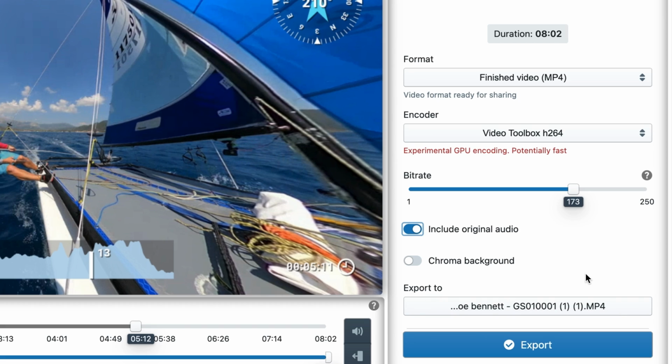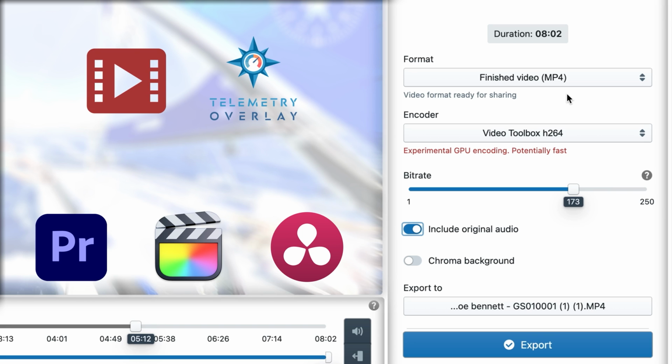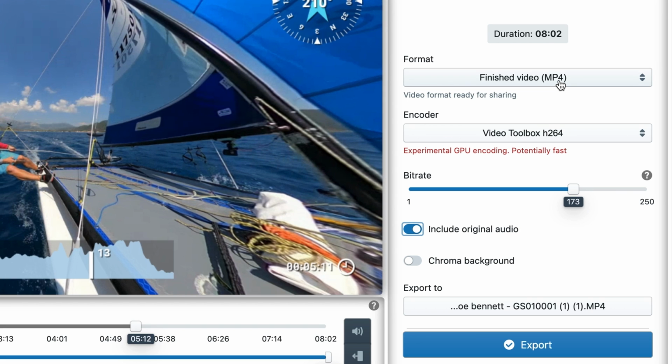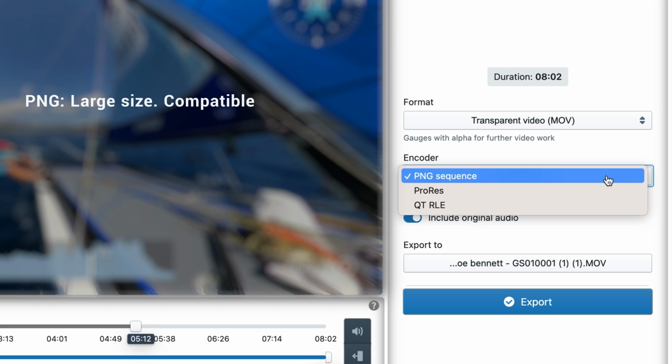And let's now discuss transparent exports. These are useful if you want to continue your project in a standard video editor and you want to be able to treat the video and the overlay separately, for example for color correction or reframing. Generally what I recommend is exporting to a transparent video, and this has fewer options but you can still change the encoder. The default one, PNG sequence, is a good balance between compression, that is file size, and compatibility.